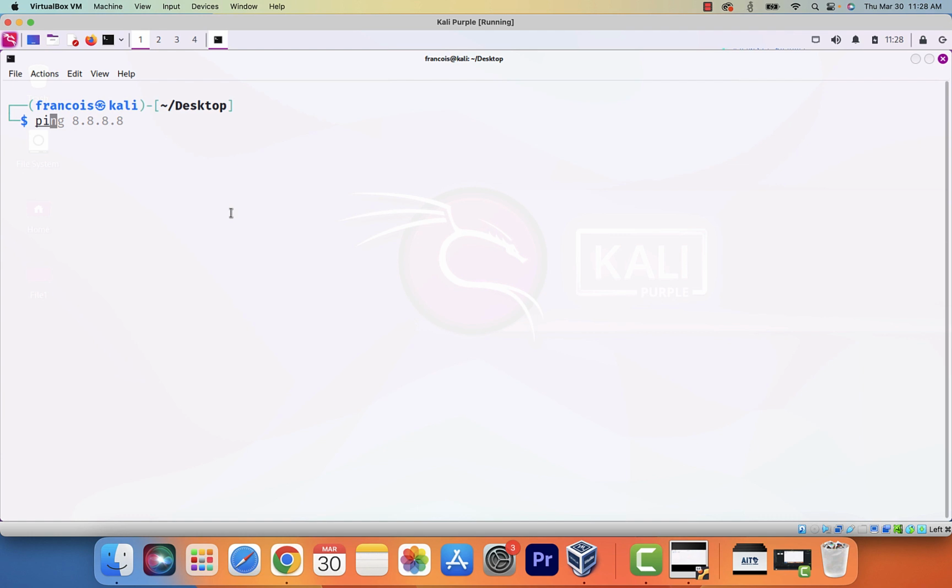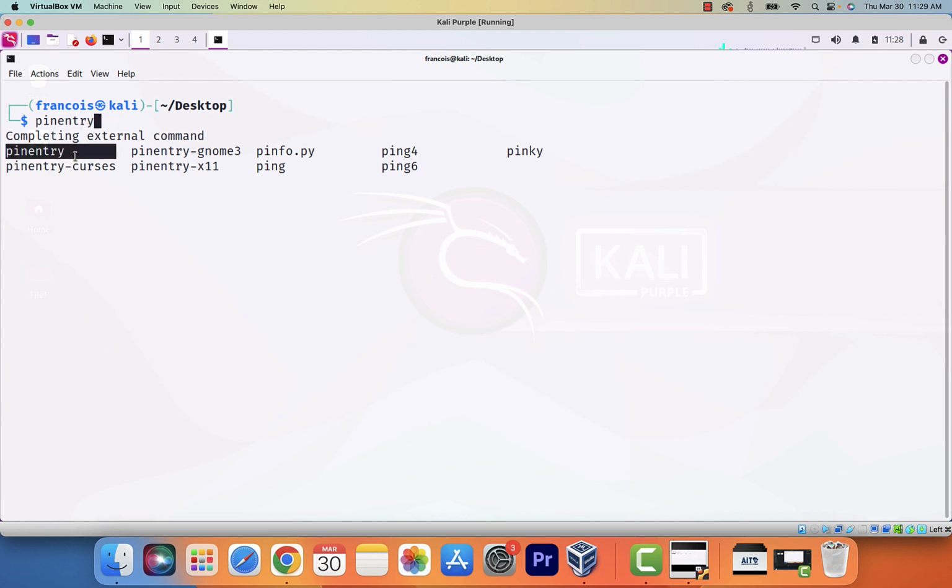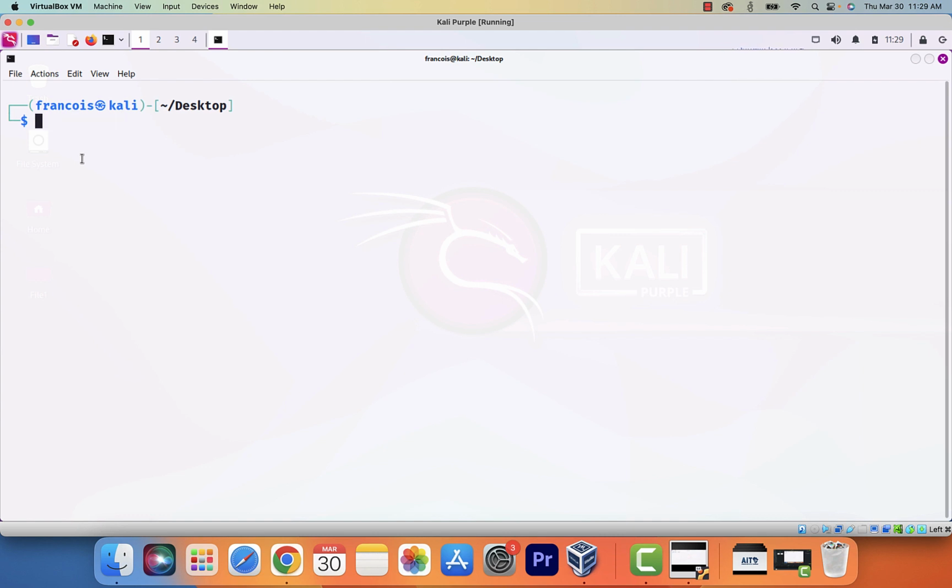For example, let's say that I do ping and then I hit tab. If there are multiple things that begin with ping, it's going to come back and ask which one you're looking for. Then I can keep hitting tab to cycle through each one until I find the one I'm looking for. In this case, I'm looking for ping. Once I get to ping, I hit enter, and ping is going to be selected for me. That's tab. We use tab a lot, especially for the big commands.